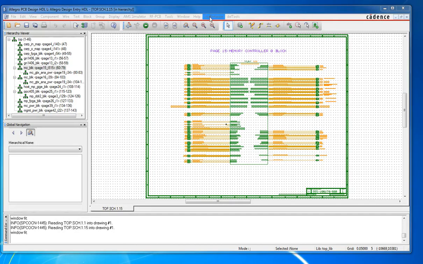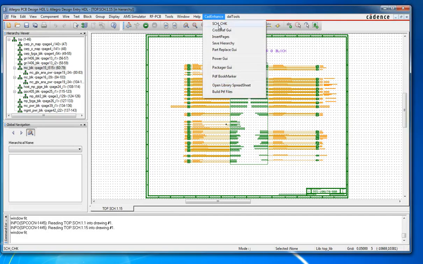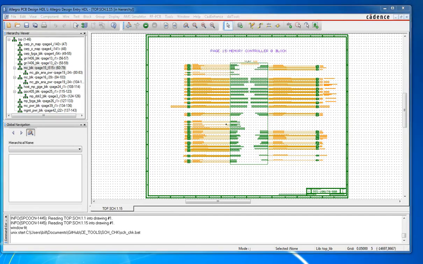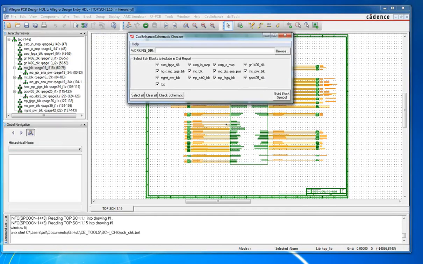We start the schematic checker using the Allegro HDL CAD Enhance menu and select the schChk button. It pops up this menu. It's a GUI which lets us select any of the hierarchical blocks. Now this is a medium complexity design with 13 hierarchical blocks in it. If we were doing a flat design, it would really only have the top block. With this button we can select all the blocks, we can clear all the blocks, and individually select the ones that we want to check.